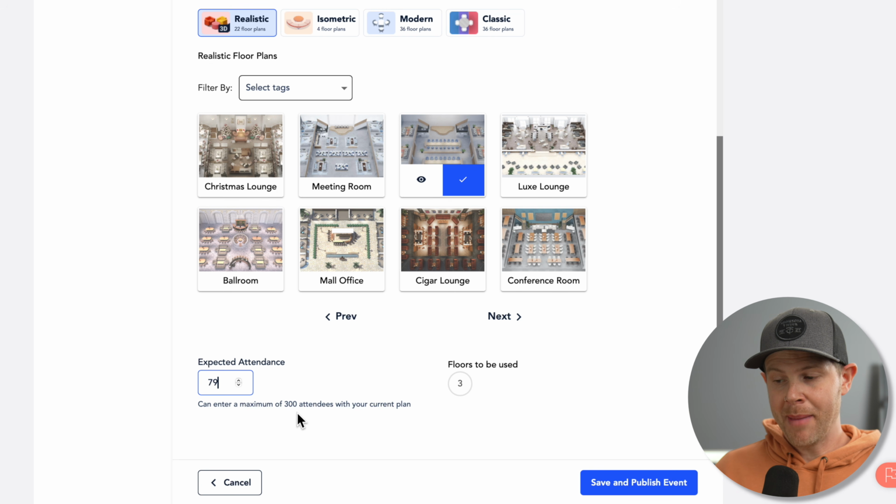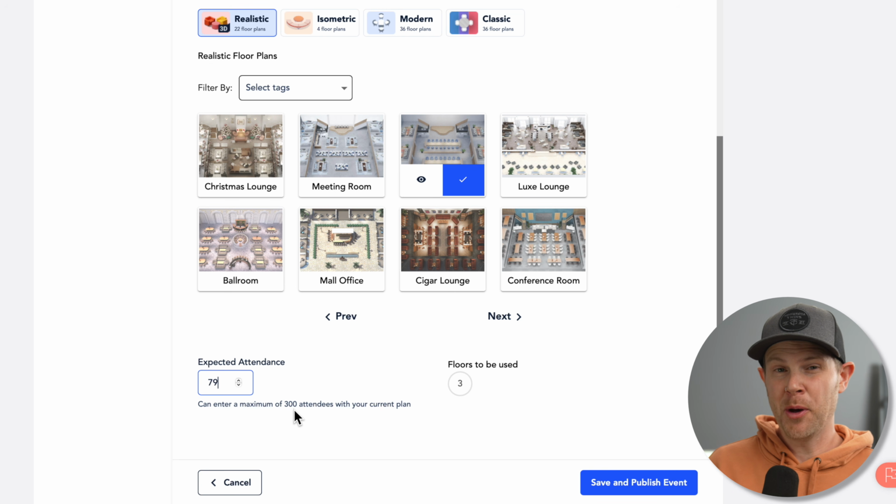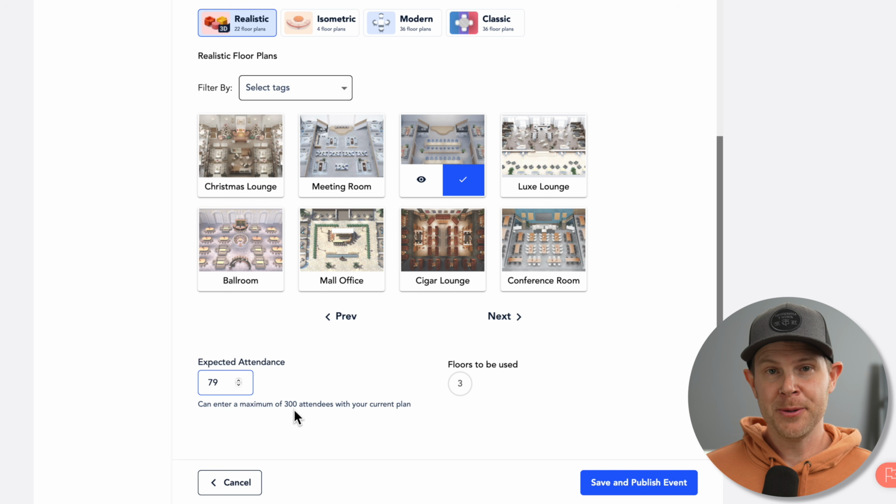Now, notice I have a maximum number of 300 attendees. Once again, that is tied to my AppSumo plan. We'll get into all of that later on. Just know that 300 is the maximum that you can have. So if you need more than that, you'll probably need to get a custom plan directly from Remo.